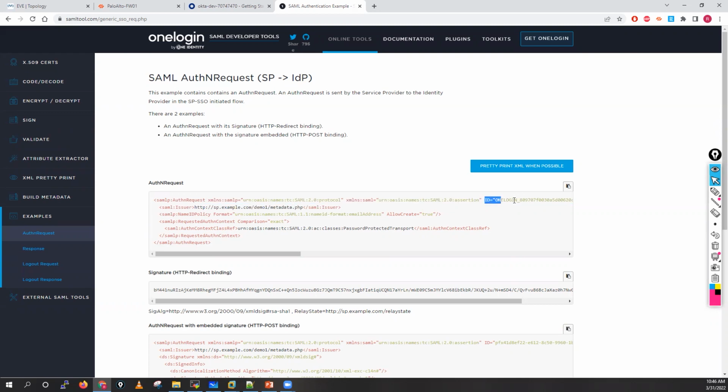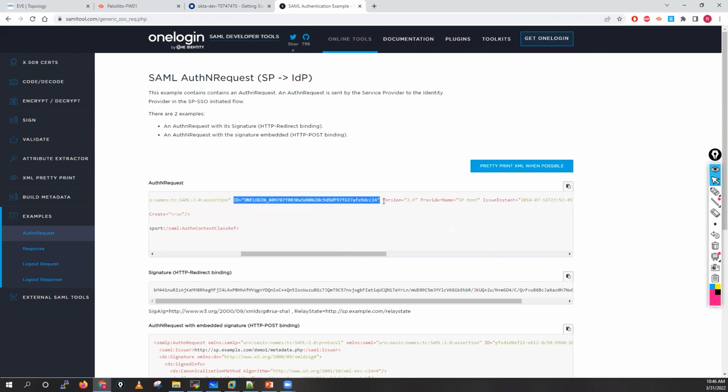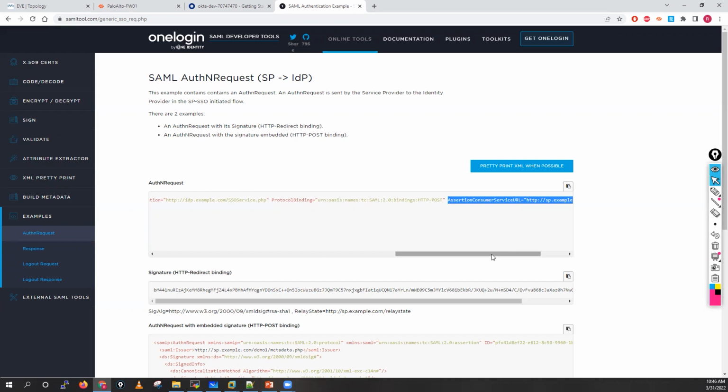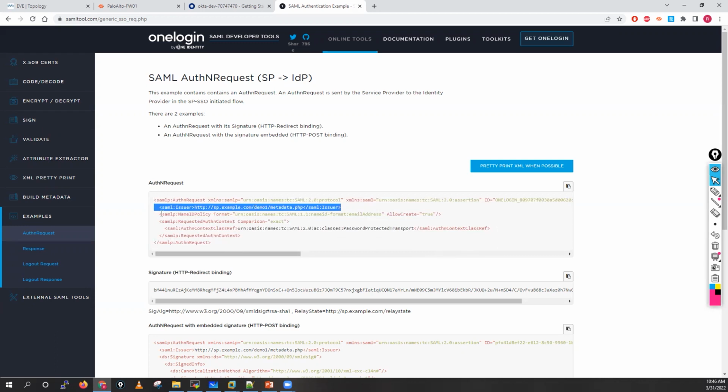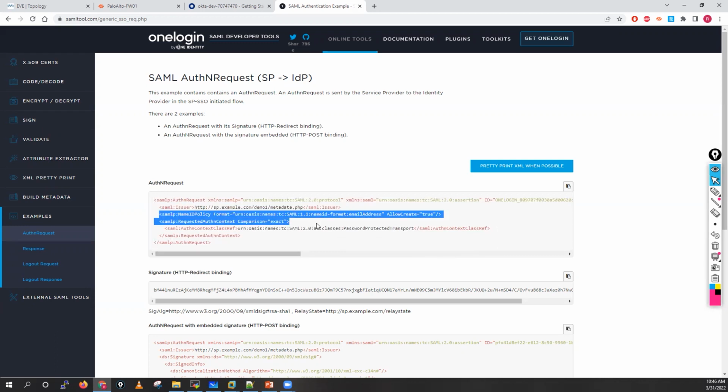It is having the ID. This is the ID. This is the SAML version. It is using version 2.0. This is the provider name. So this is the identity provider. Issue instant. This is the time when that request is generated. This is the destination, the URL of your identity provider. Then we have a protocol binding. This is the HTTP POST request. Then the consumer service URL. This is the URL of your consumer. Don't worry, we will discuss each and everything in detail in a coming lecture. So this is your SAML request format.